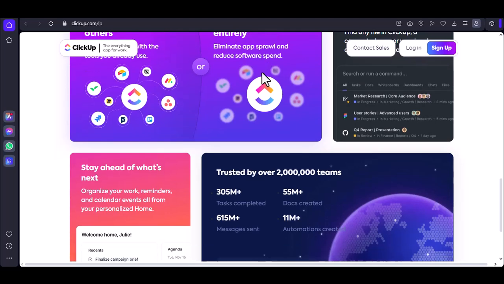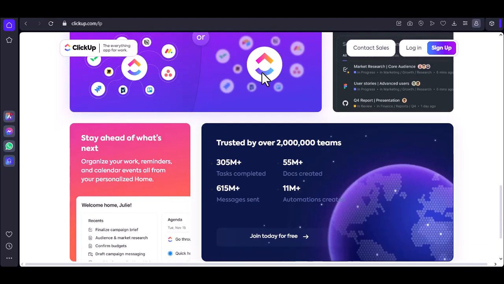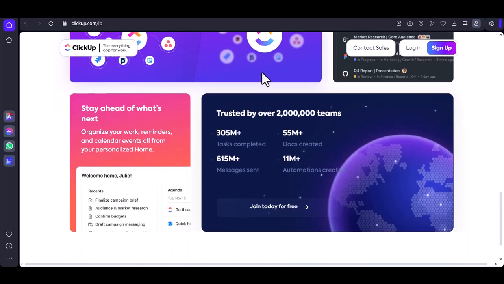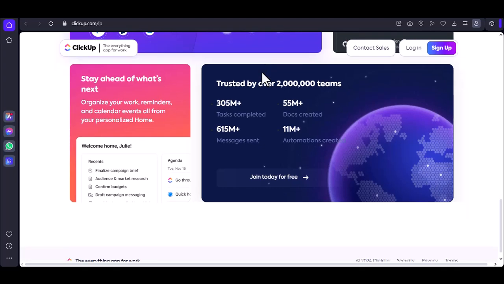The short answer is, it depends. If you're a minimalist who just needs a simple to-do list, you might find ClickUp a bit overkill. But if you're a project manager juggling multiple complex projects and teams, ClickUp's power and flexibility could be a game changer. The key to mastering ClickUp is starting small. Begin by using just a few core features and gradually expand your usage as you become more comfortable. Don't try to do everything at once.